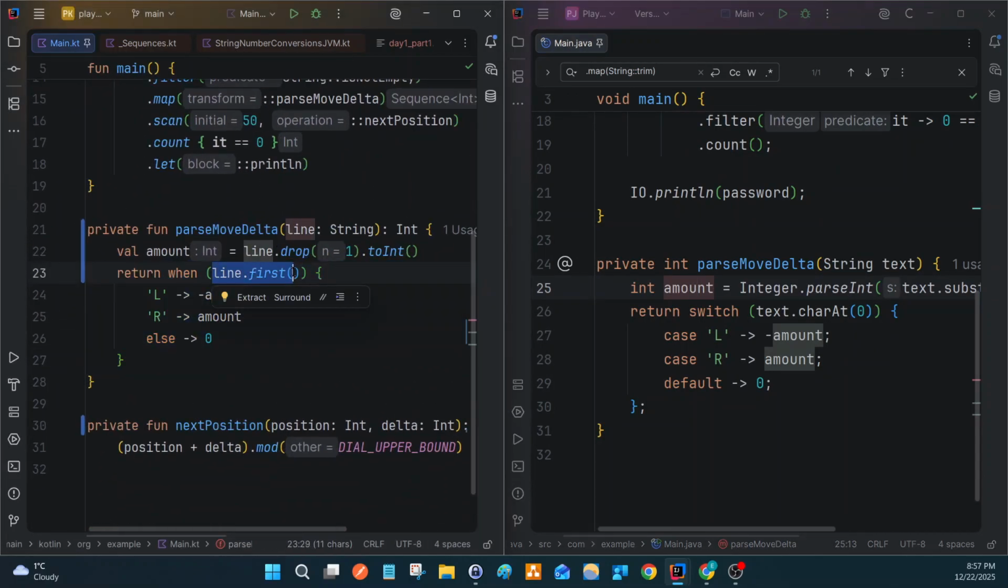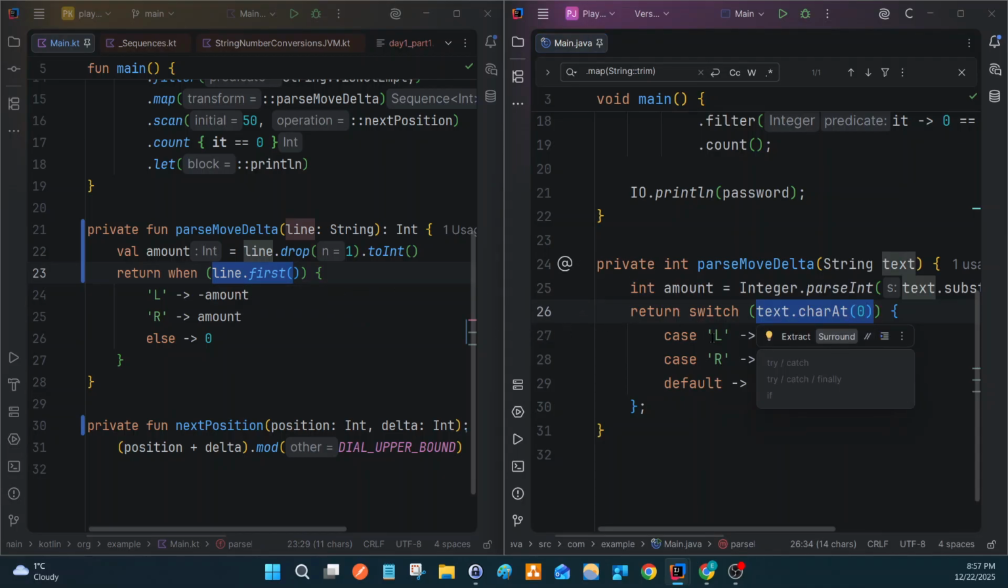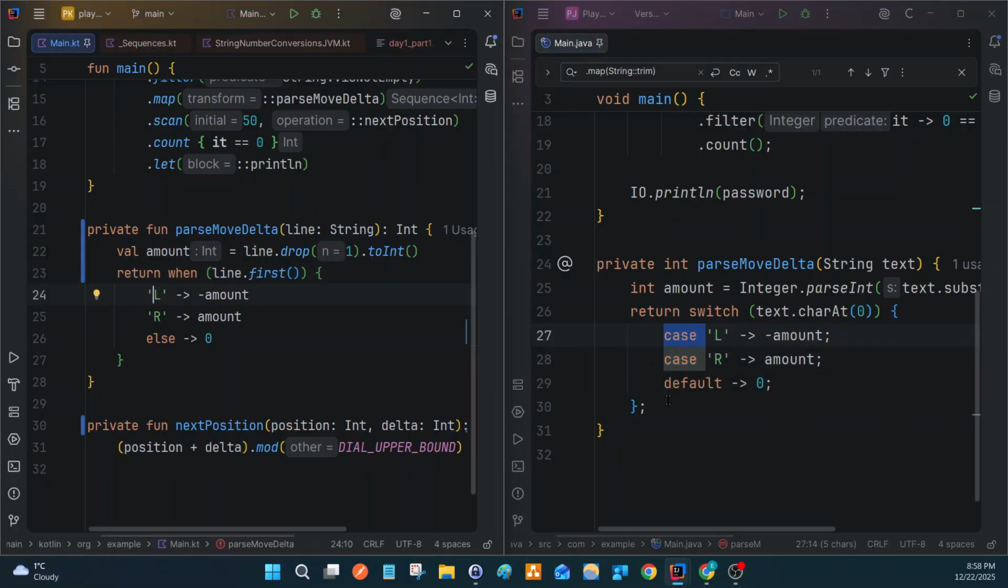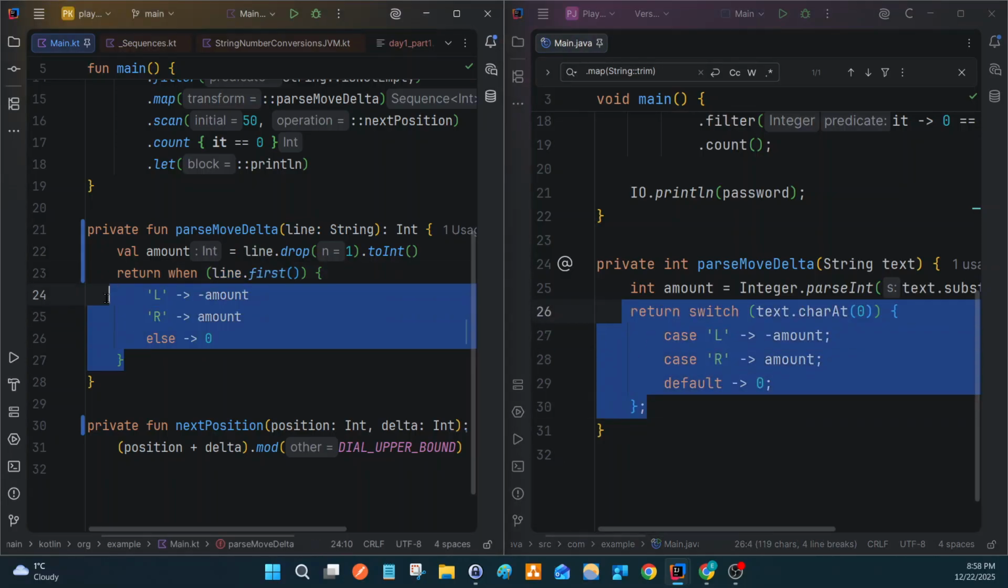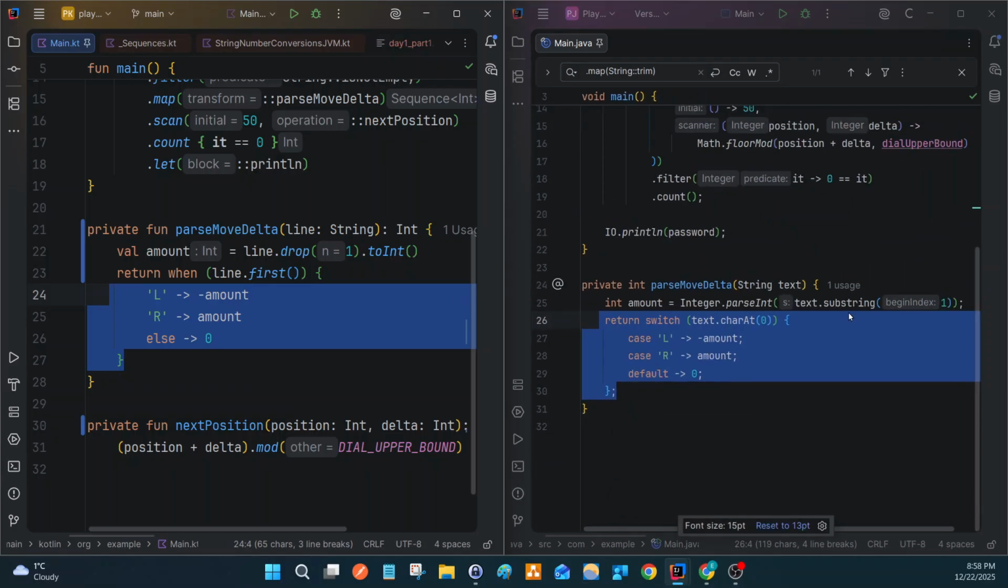We say line first, meaning that from the string we just get the first element, but in Java it's text char at, a bit less readable than Kotlin, but still okay. And here we have case, but in Kotlin I do not need it. So basically the syntax is different, but the intent and everything is the same.